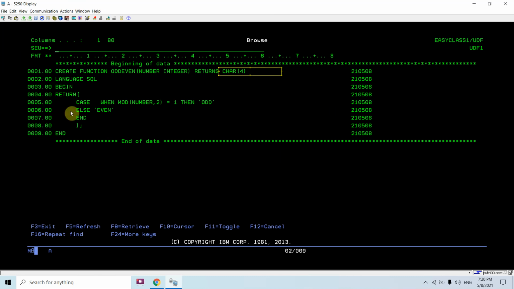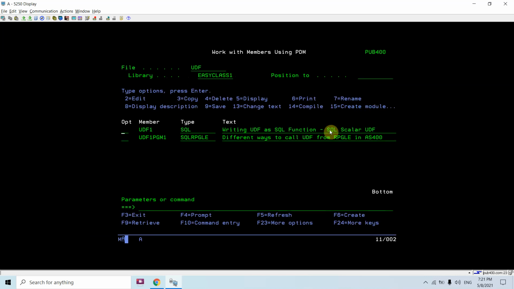Let me brief you about this function. It basically returns odd or even text for a number. If it is divisible by 2, then it's an even number. If the remainder is 1, then it's an odd number. So it accepts an integer and returns odd or even.